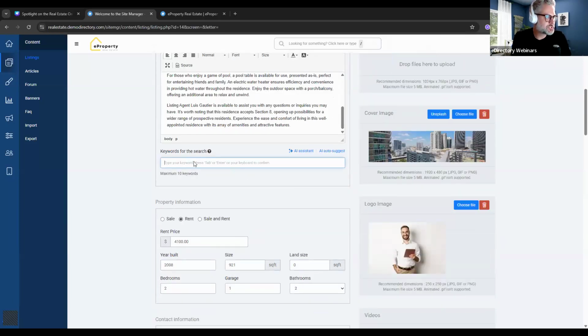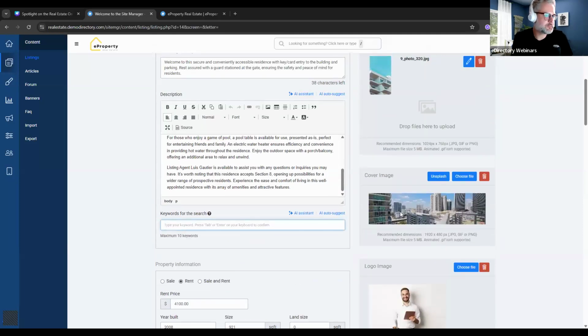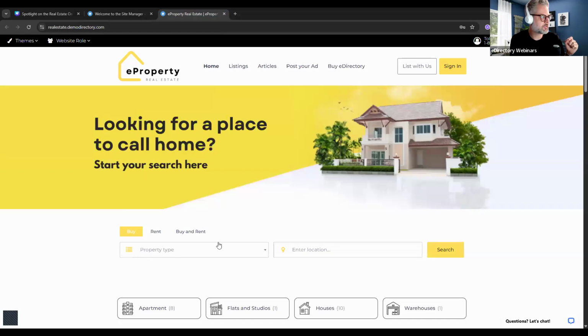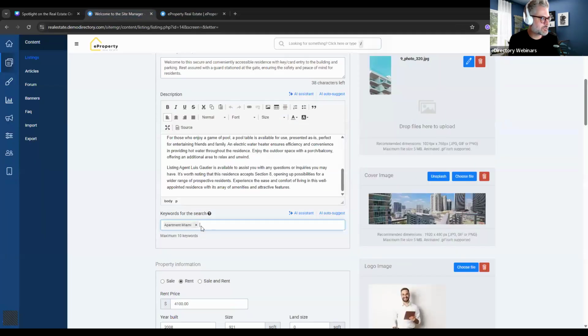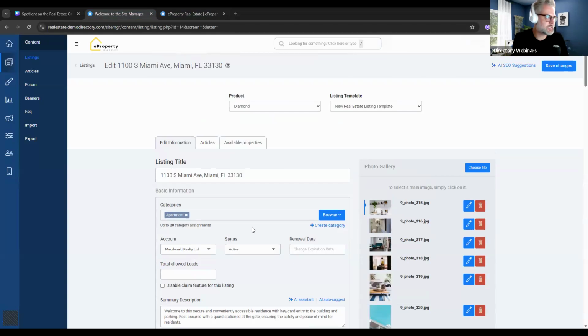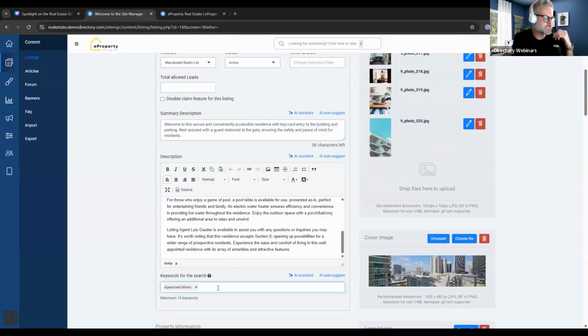So these are the keywords for search. For example, this is a luxury apartment in Miami, so you can write "apartment Miami". This is for the search field. You are writing here some keywords that would make this listing pop up on a search when someone is looking for a Miami apartment, luxury stay in Miami, you name it. You can just type in the keywords here.